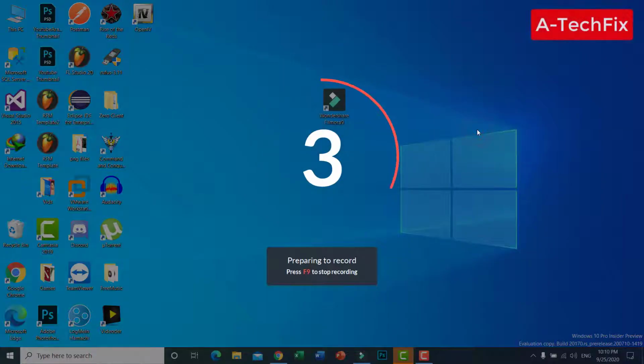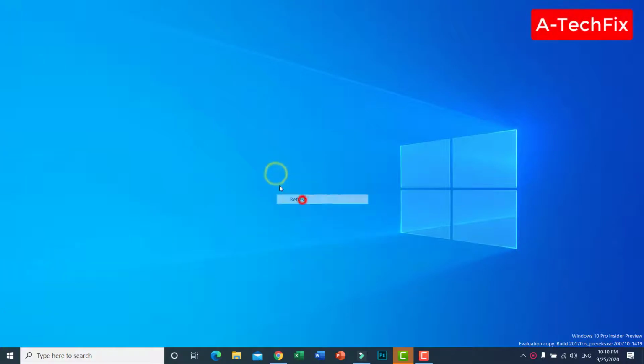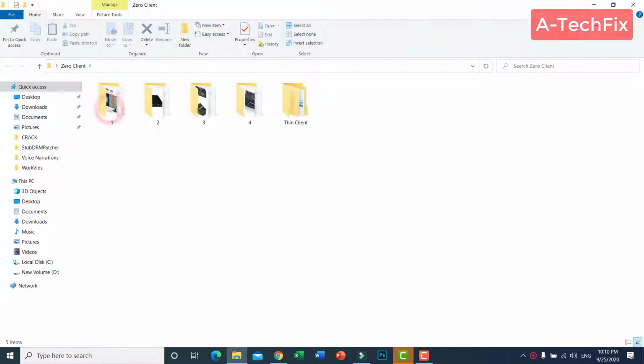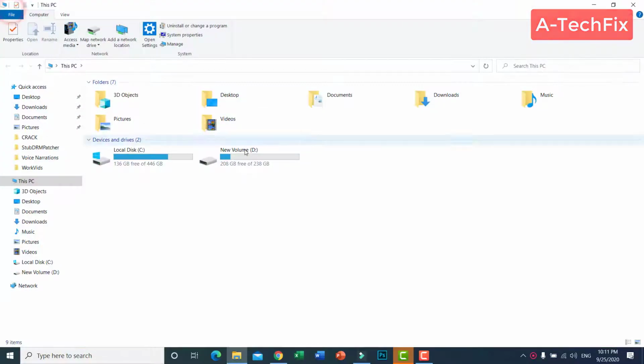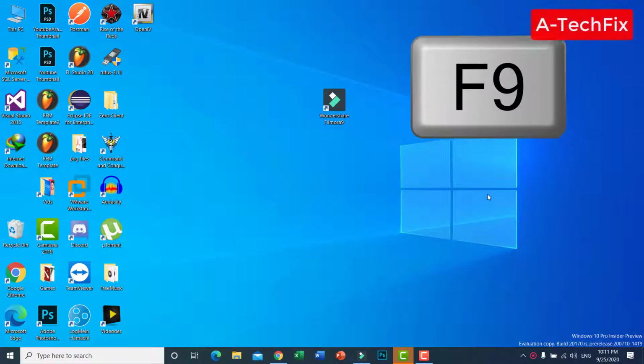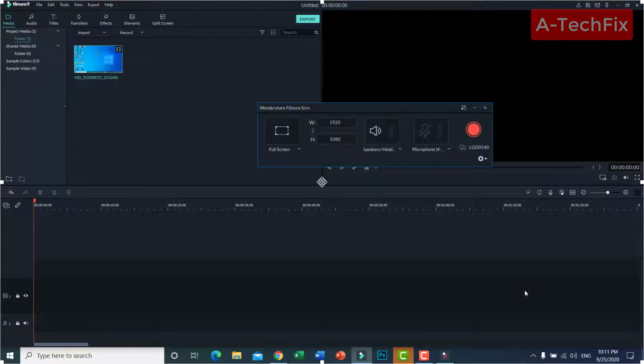Okay, as you can see, preparing to record. Now the screen is in the recording state. Okay, let's do something. Okay, now you can press F9 to stop the recording. Okay, that's it. Press F9.